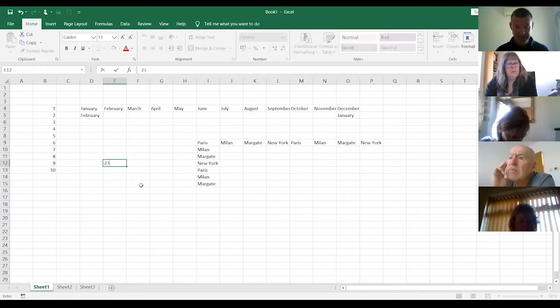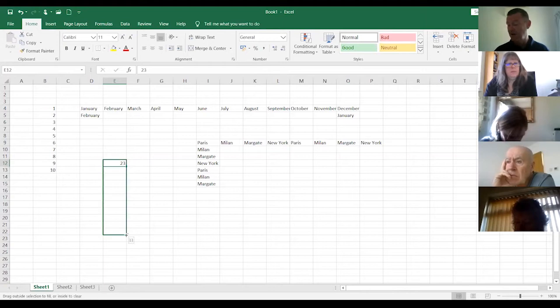And so it's the same with any numbers. If you just want to increase the number rather than copy it, you just hold down the Control key, let go of the mouse, let go of Control.